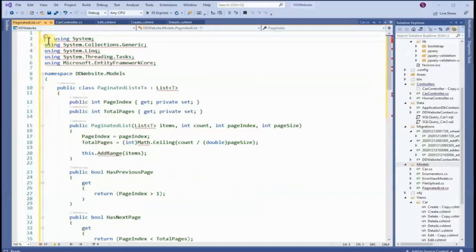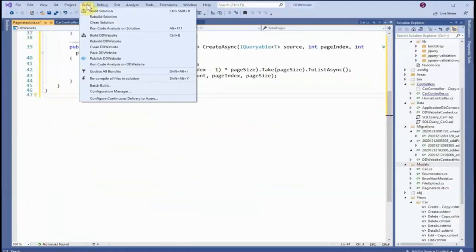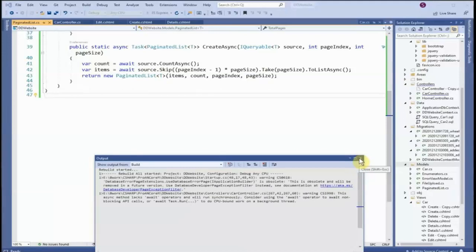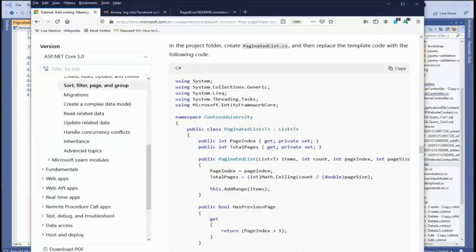Okay, and we need to delete at the bottom. Yeah, see whether there are any errors. Rebuild solution. Okay, looks okay. And the next step is we will follow the article.